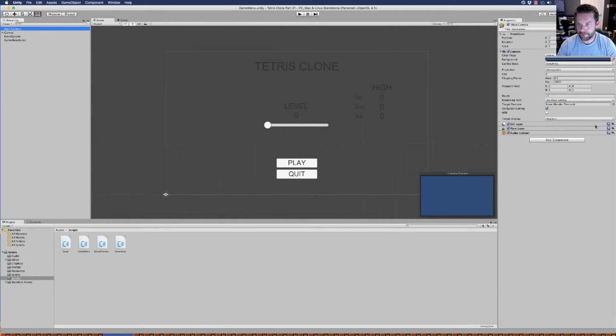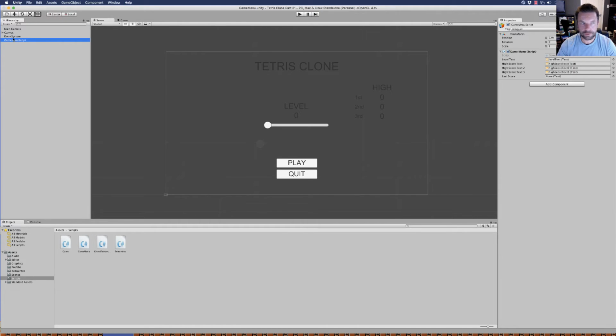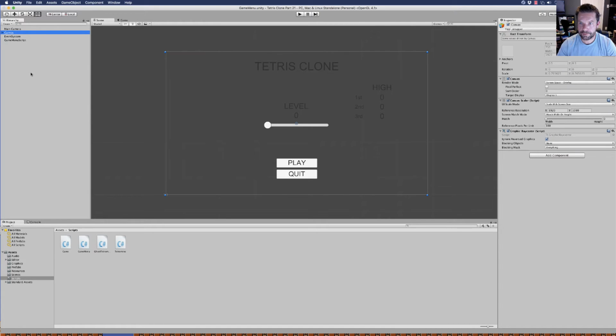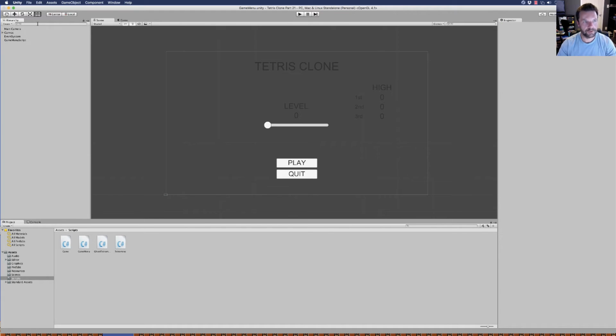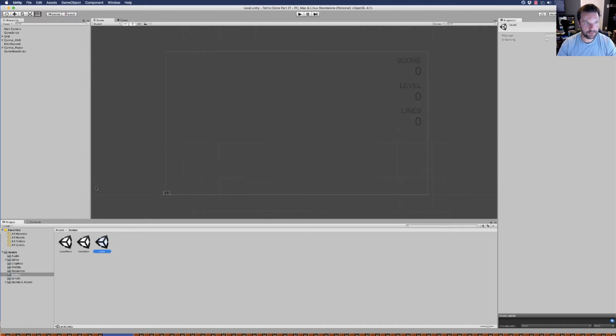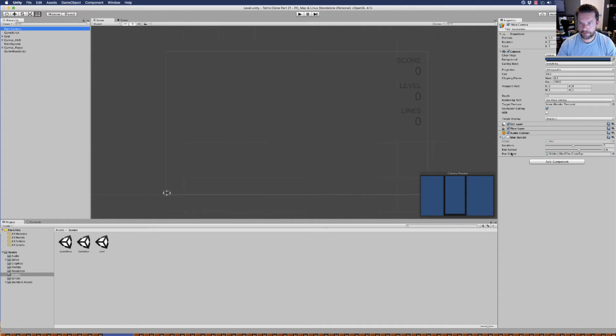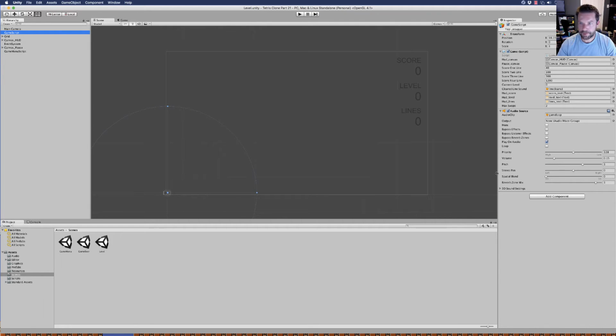Main camera? Is it the audio listener? Nope. It is on the game menu script. Nope. Event system. Okay, where is my audio? Oh, we're in the wrong scene. Alright, so let's go to the level scene. It's probably on the main camera. Nope, it's still not on the game script. Game script, there we go. And a loop. Alright, perfect.